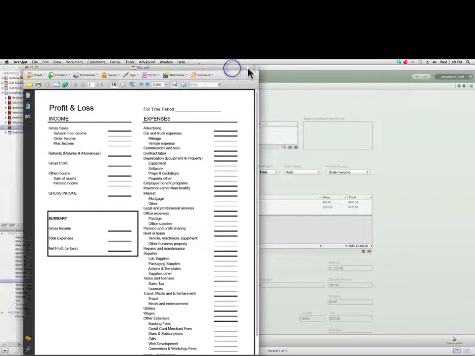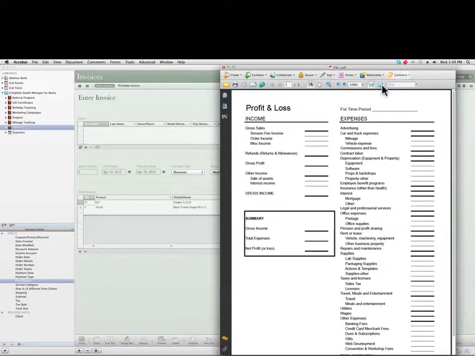So let's see here. Pull this over. Your profit and loss statement basically shows you income and expenses for any time period. And as I mentioned, I like to look at these monthly, I like to review them quarterly, and then I like to have them annually.